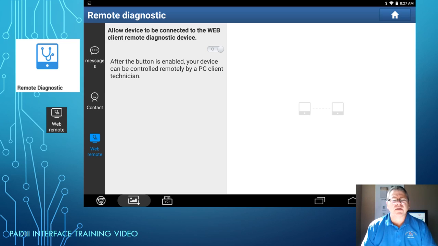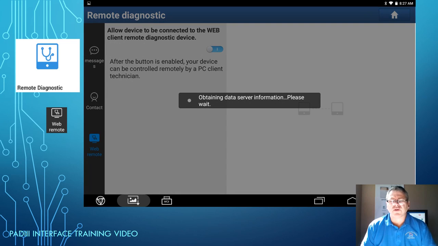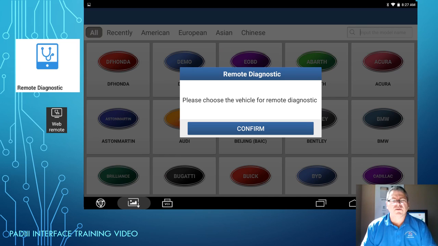You select that button, and it will ask you what vehicle you're connected to. So you have to select the vehicle that you're diagnosing, or if you're going to do training, you can operate a demo program, and you can do remote training if you need to for some reason, and the scan tool will see the displays change as you talk to him.